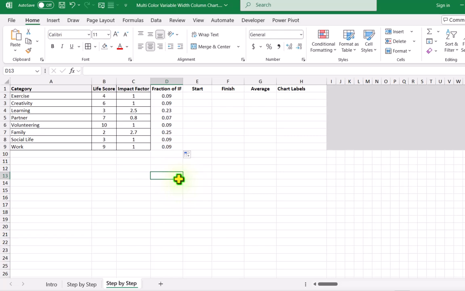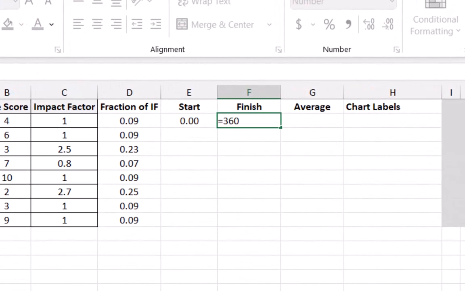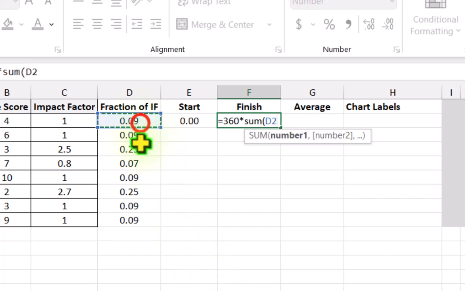For the very first row, I'm going to type 0. And for the finish position, we need to develop a very simple formula. Type equal. Since I'm going to develop a 360 grid, multiply this with a sum function, open parenthesis, click on D2, manually type colon. Now you can see it's become D2 to D2.